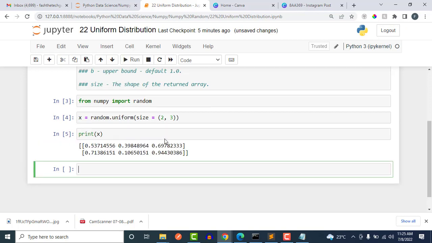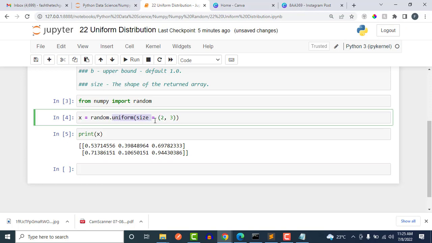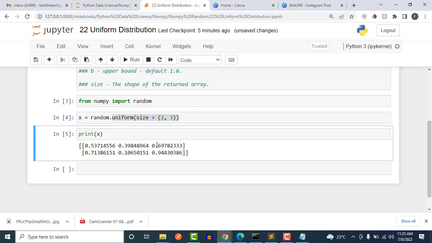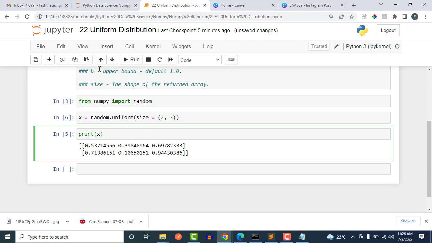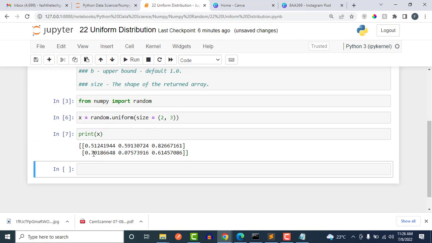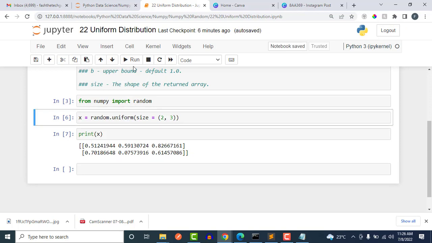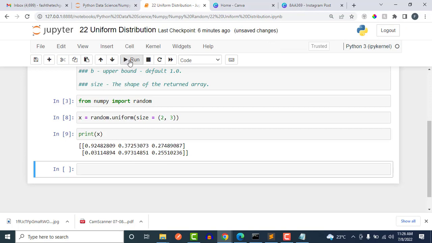Okay, it gives us this number. Don't forget, uniform is more or less like the way we did rand and randint. Rand is for 0 to 1, and this one is also from 0 to 1, so this uniform random number can be generated. If I reload this and reprint, all these numbers will be changing. Let's see whether it changes when we run our application again. Okay, so it's changing. That's the concept of the random module.